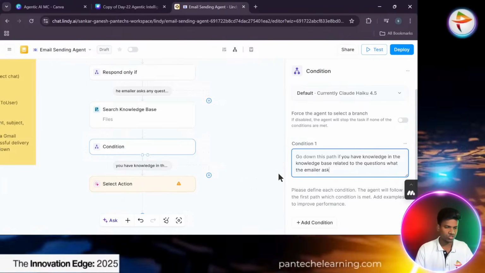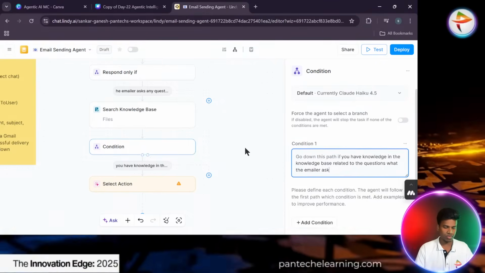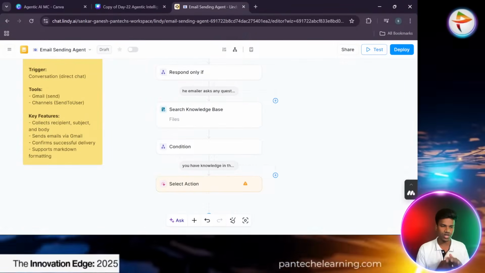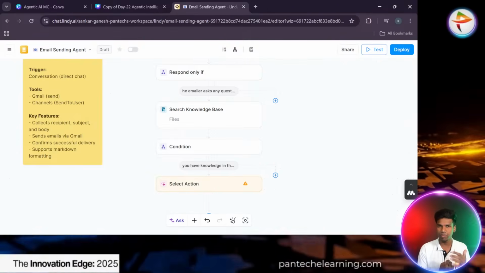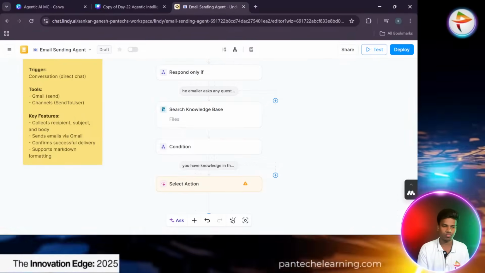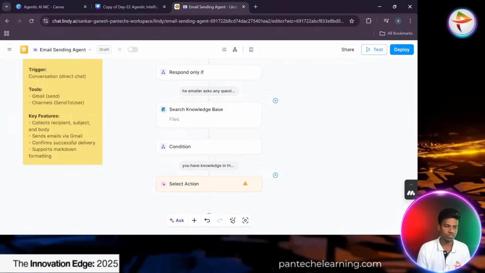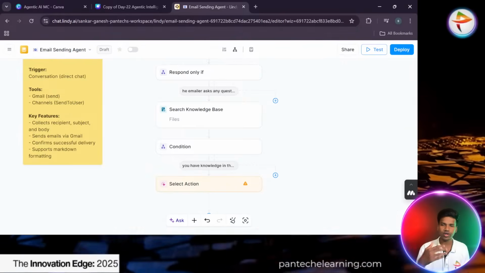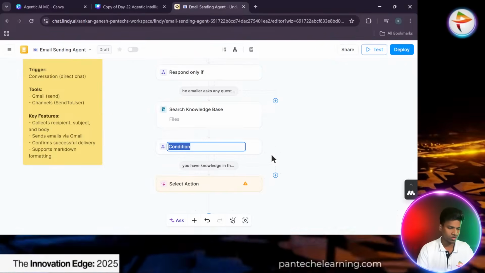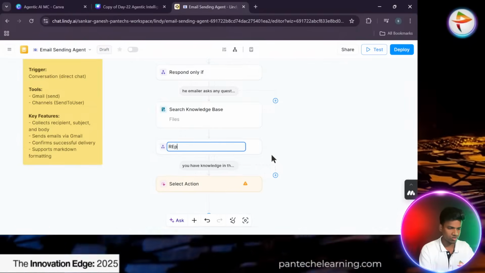Okay. Once you add this condition, then we have to go into the send reply. So everything is done. First we have to receive the mail, then we have to respond to the mail, then it has to search the knowledge from this particular knowledge base, then we have to create a condition for reply. Here also we can rename that to "reply only if."